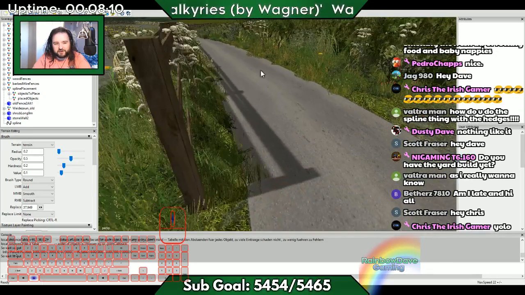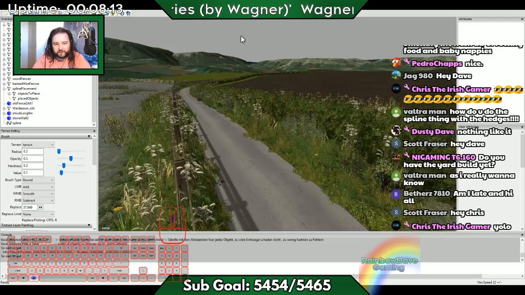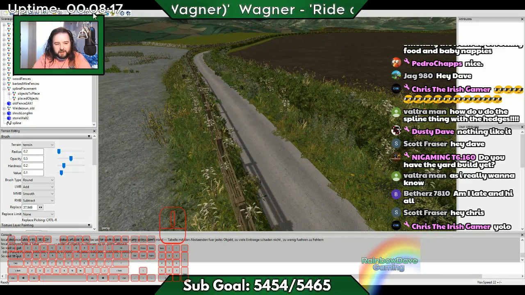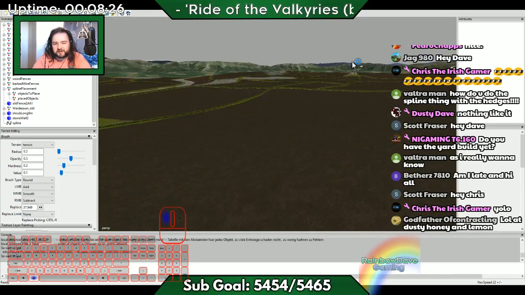I genuinely think that looks nice. There's a bit of overlapping and weirdness going on. I think if I redefine the additional foliage layers, that might sort it. Do I have the yard built yet? No.